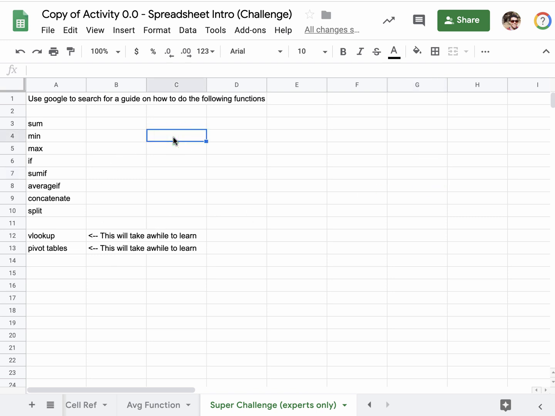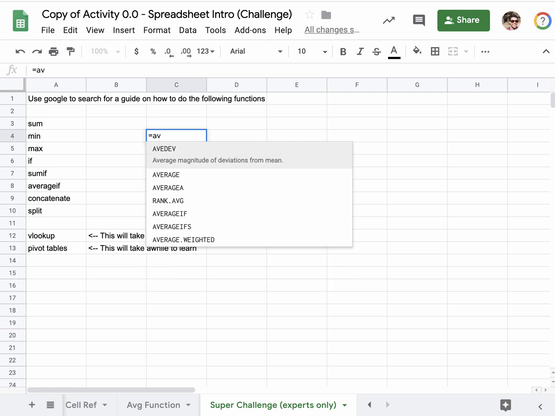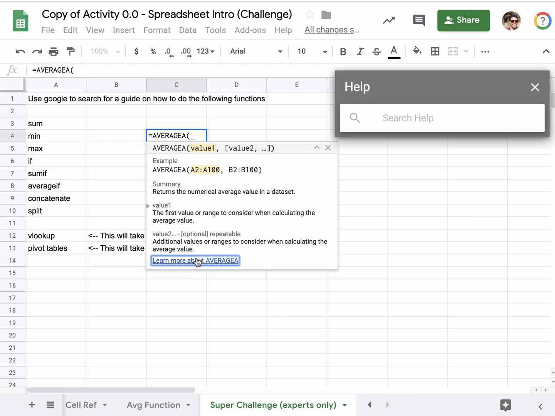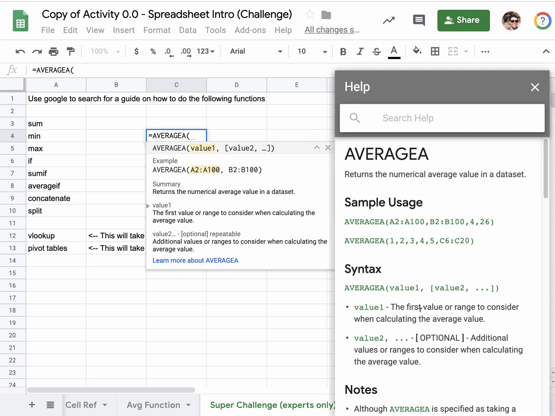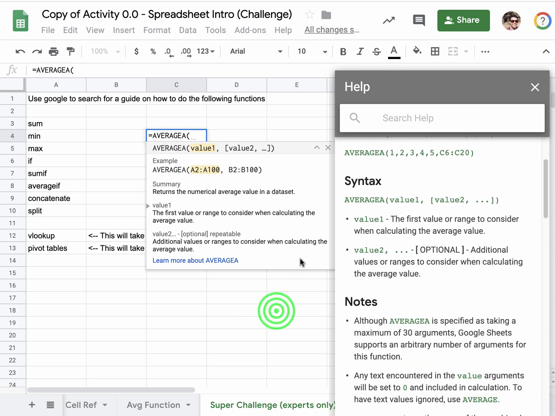And if you also type equals and then type whatever it is you want to do, like maybe you wish there was something for, we already did averaging, but what if there was something for averaging? You can start to type the word average and see what it recommends. So that's another way. If you don't know how to use something, once it gives you the example here, you can click learn more about, and it will tell you more about that function, as well as how to use it.